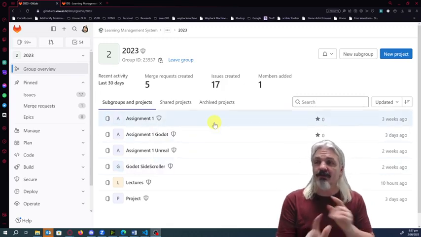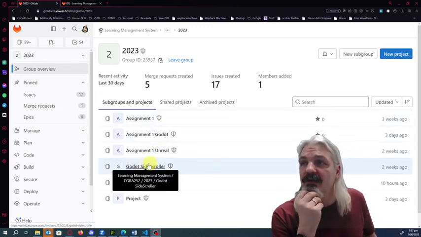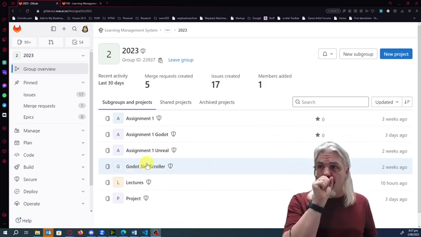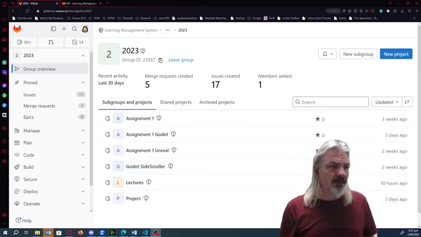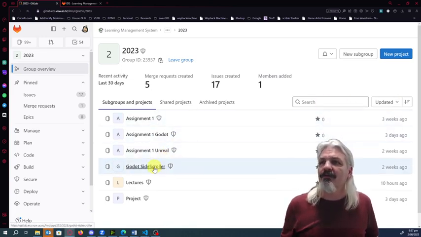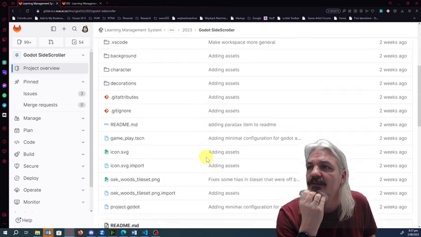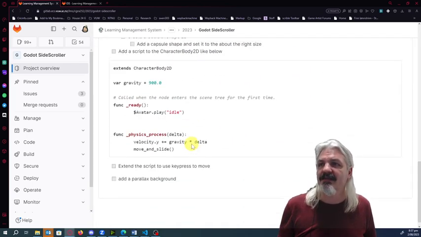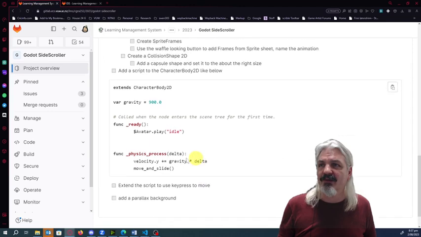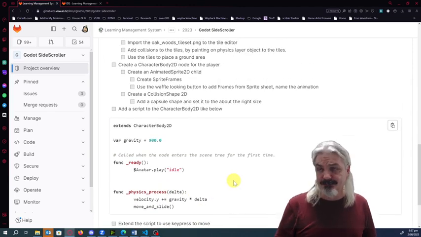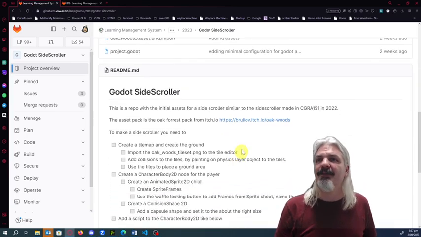Okay, so what we're going to do is clone the Godot side scroller and go through adding the setup for Godot. Now I've got my one mic going, so I should be all fine this time. So I can go into the Godot side scroller, and as you can see in here, it says I have to do all of these tasks and add a character body with an idle and some sort of gravity process to it. So let's get underway.